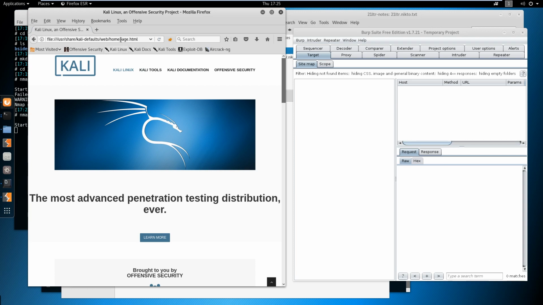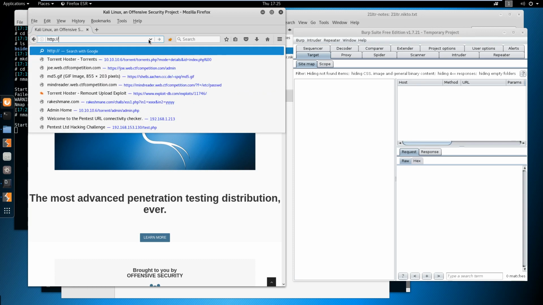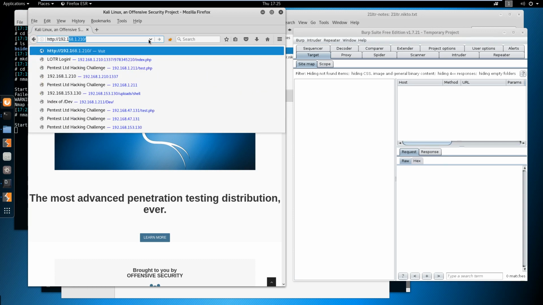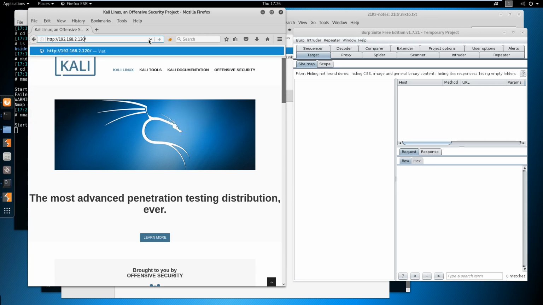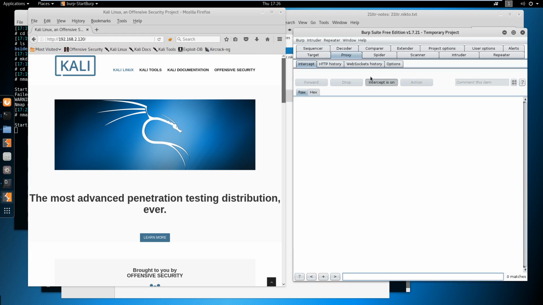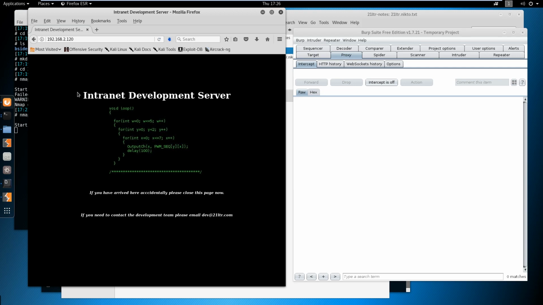So Foxy proxy is configured. HTTP, 12168. Oh, almost. And we're going to set our proxy to not intercept. Intranet development server. If we've arrived here accidentally, then close the page. If we need to contact the dev team, there's an email address.